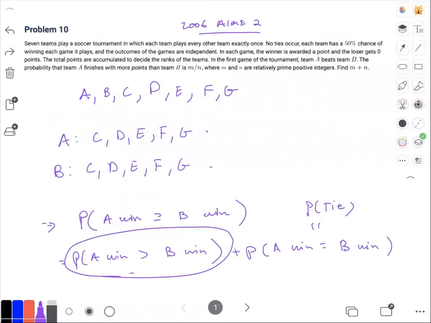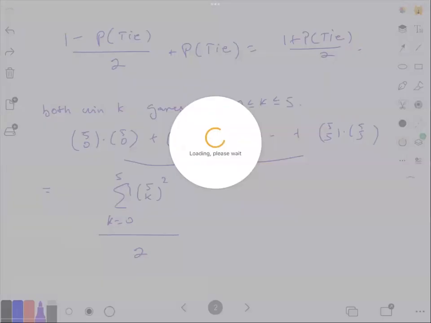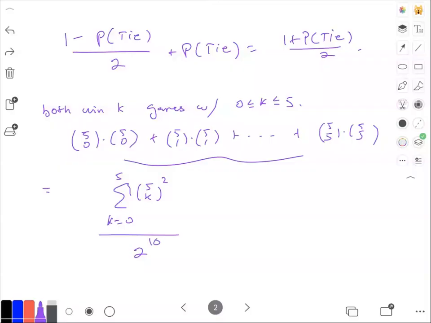Well, for each team, the outcome is either a win or a loss, each with a 50% chance. So there are 2 outcomes over 10 different games, C, D, E, F, G twice. So this is what we want to calculate, and this is P(tie).